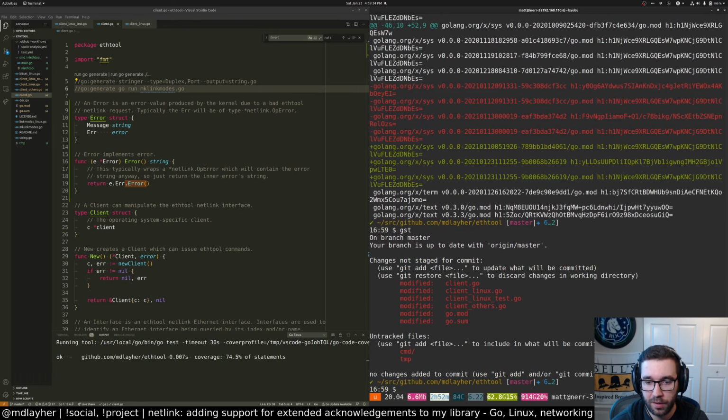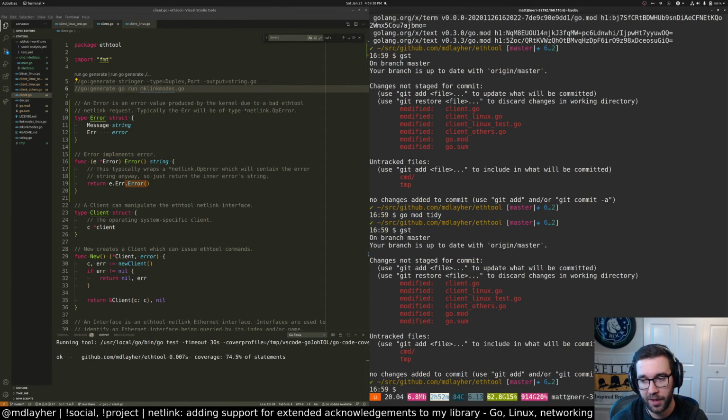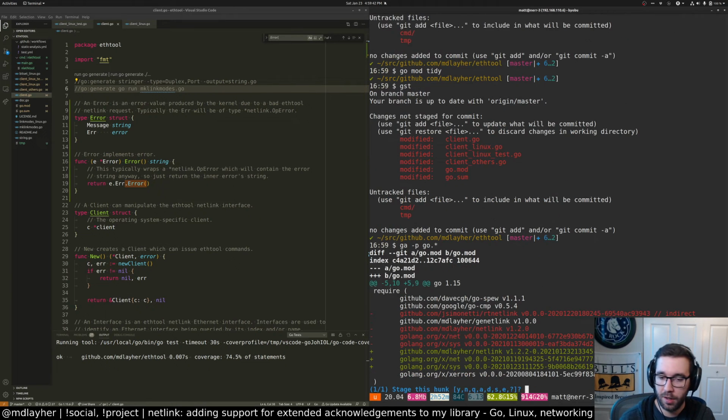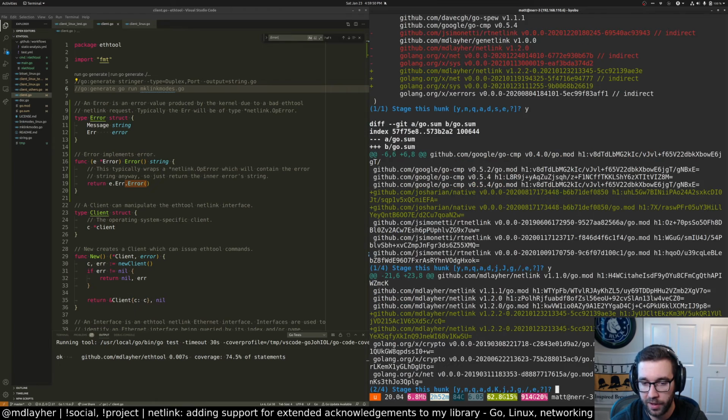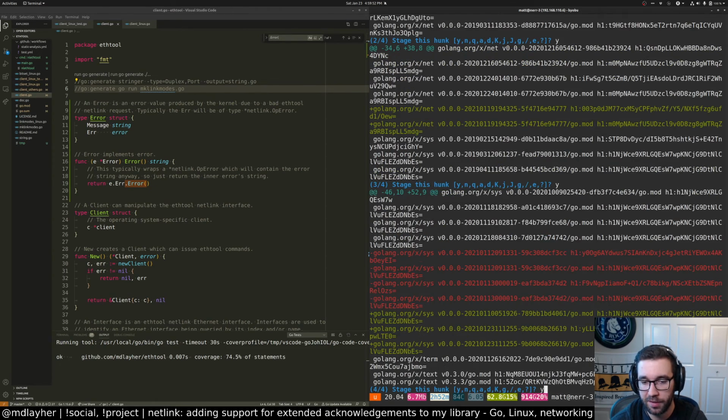We don't want, let's see here. Oh, we do want actually, so go mod tidy. We're bumping the netlink library, so git add -p go.*. Yes, we want to stage all these changes because we're using the netlink library in unstable version. Yep. Sharing native, mdlayher netlink, net, sys. Yeah, okay.